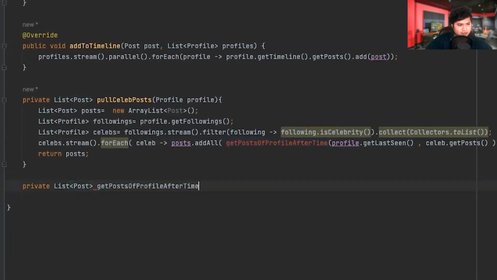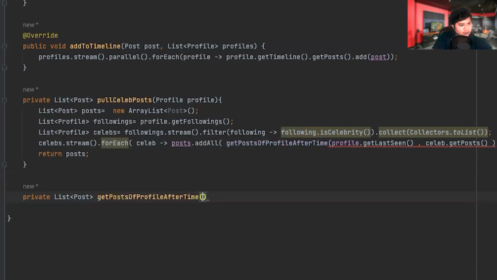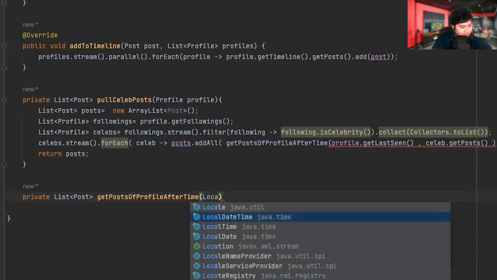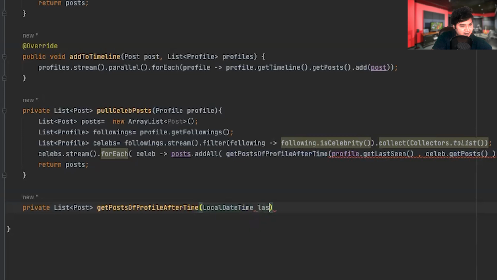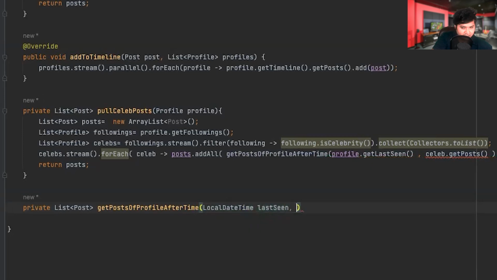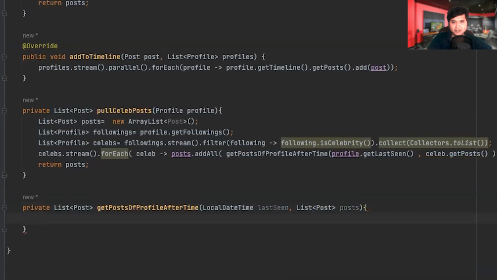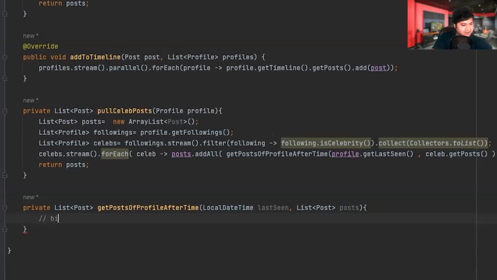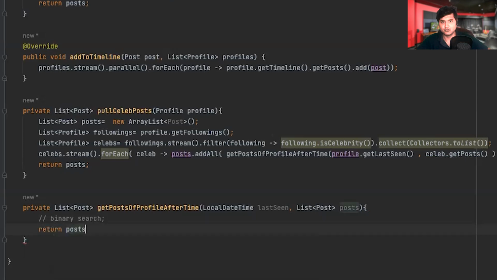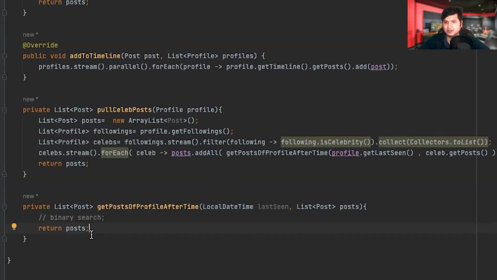You can have a better naming also. Okay. So first of all, local date time, it would be last seen, and the other should be the list of posts. Now, I believe you can do your binary search here and then return a list of posts. Right now I'm returning all, but this is a basic DSA algo question where you can do the binary search. So I'm leaving it as an exercise for you guys, and I'm returning the complete list of posts that we have. So what do you think about this?